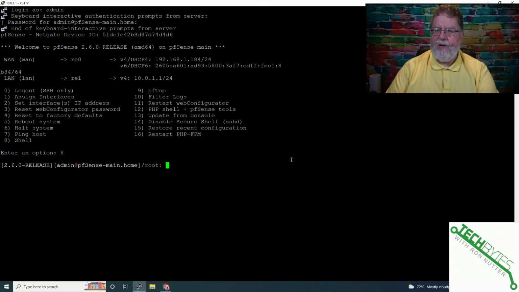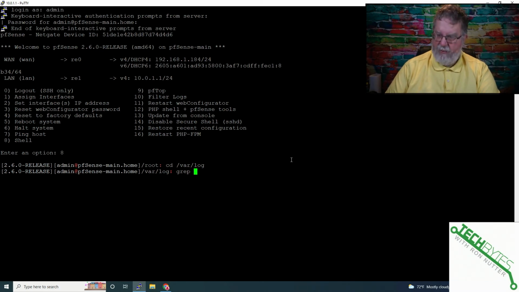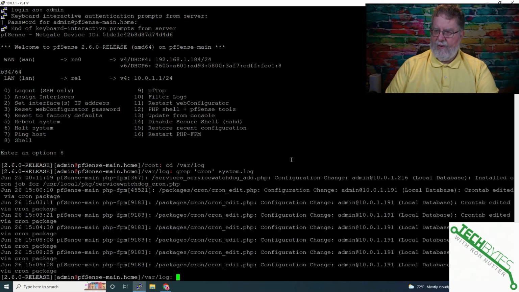So we'll go into shell, and then we will change to /var/log. We will grep, which is a find command, think of it that way. We'll grep for cron in system.log, if I can spell log. All it tells you is there was a database change where you made the command to the different jobs you put in, either rebooting it or turning it into something. You can see that here, but as a general rule, it's not going to show you much.